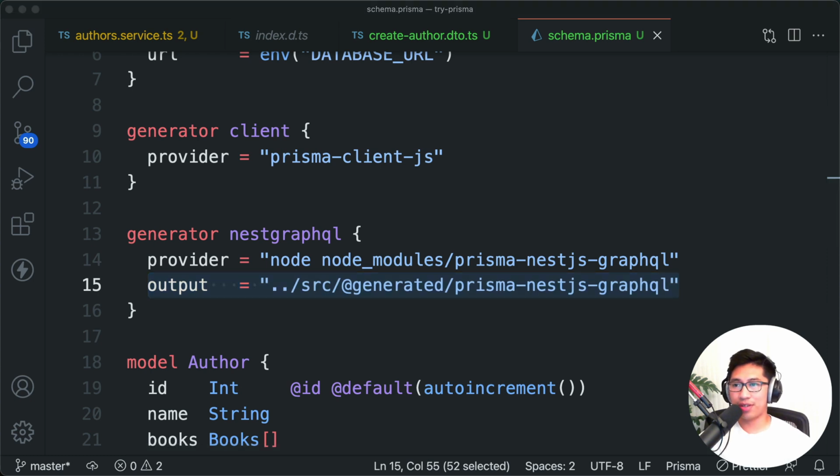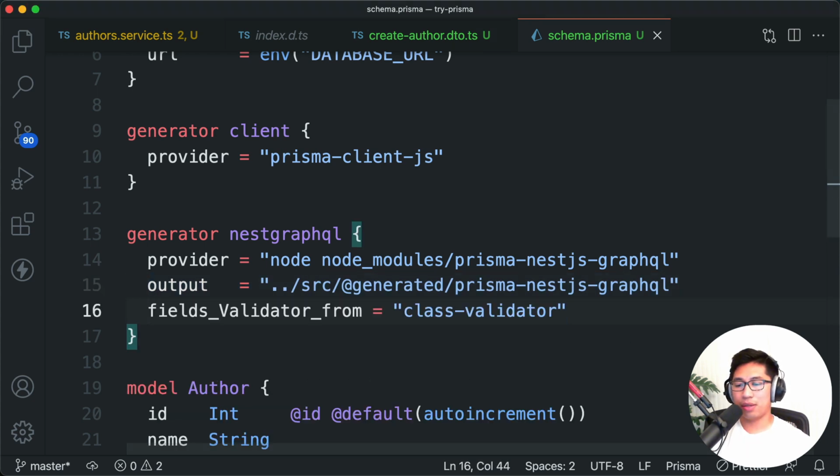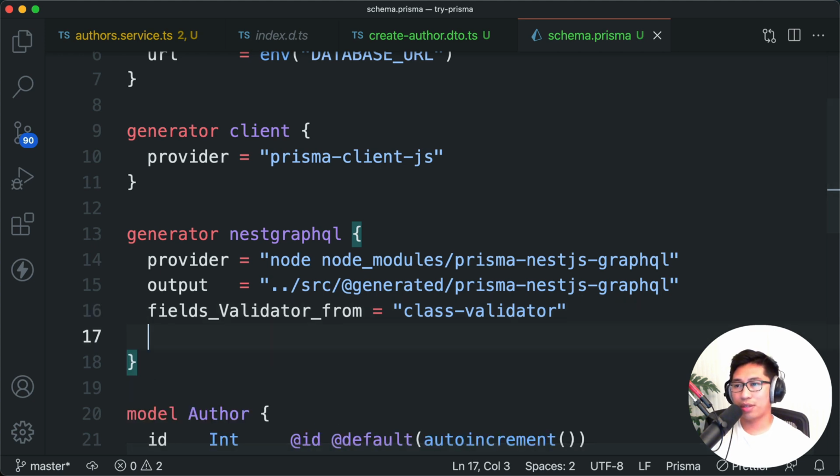All right, next is that we want to say that we want something to be generated from class-validator, because that's specifically what we want to use. And the thing to note here is that it doesn't have to be class-validator. If you have another similar solution that does something similar with decorators, you can do that. But in our case, we want to use class-validator because that's the default thing that's used in the validation pipe in NestJS.